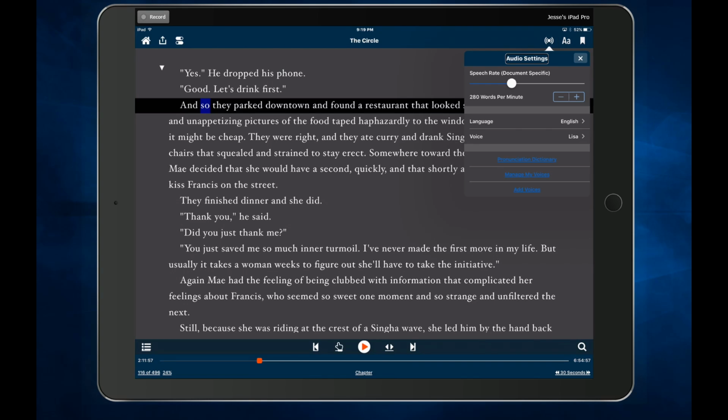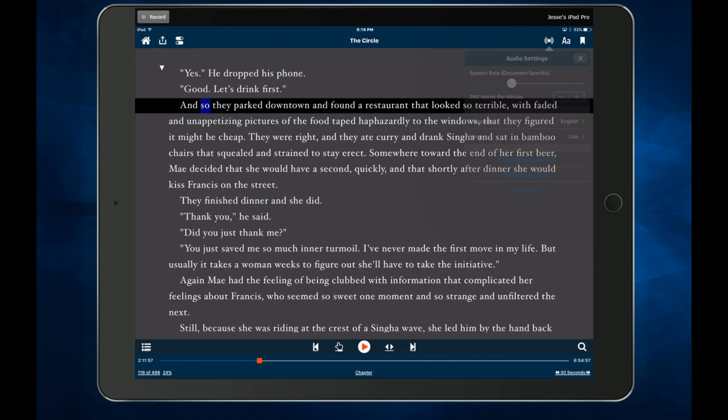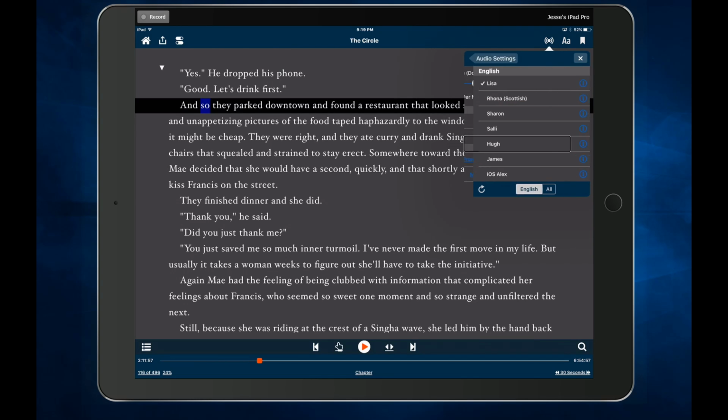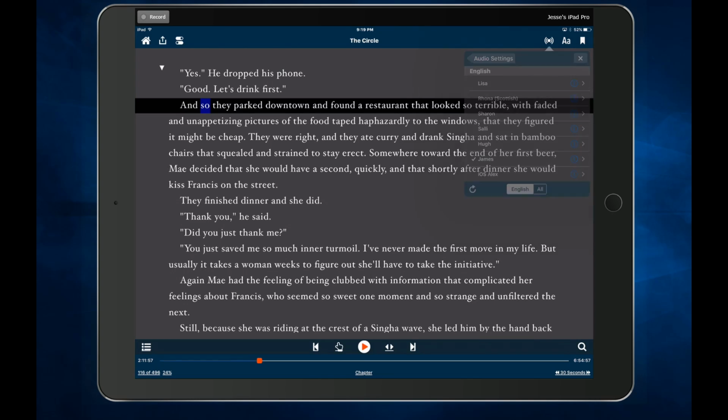Oh, wait, no, I don't want that. I want audio settings. Wait, yeah, I do. Speech rate, document specific language, voice. I want iOS Alex. James. Let's do James. This is the voice that I like. Play.